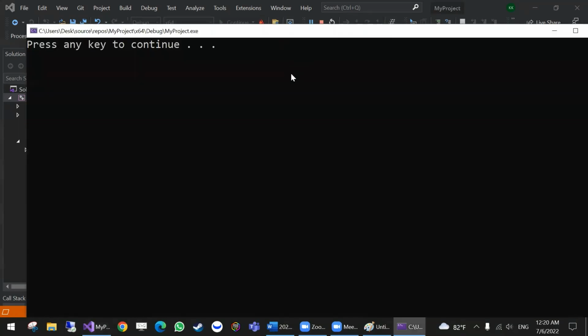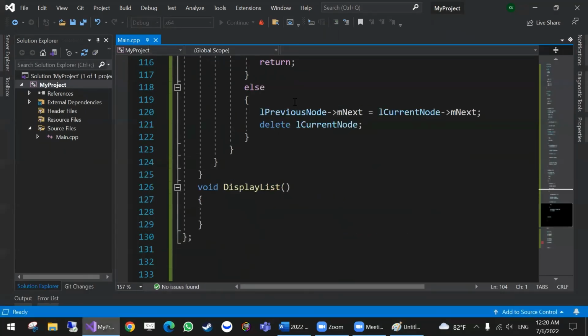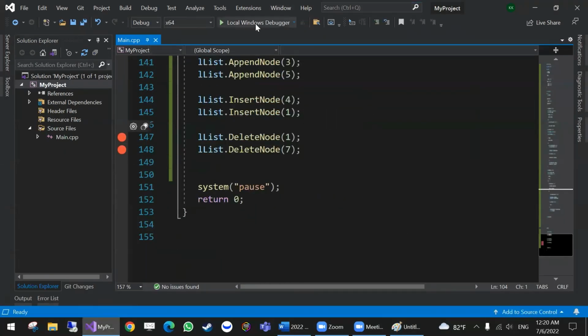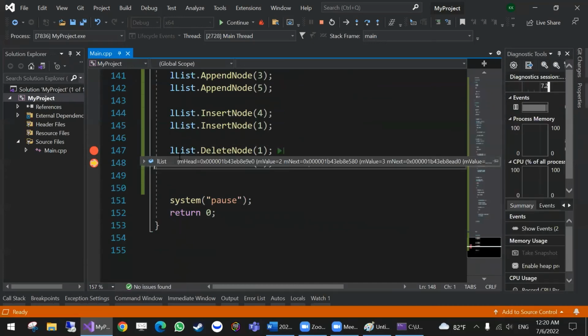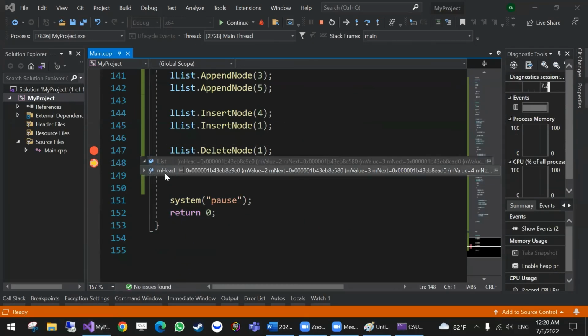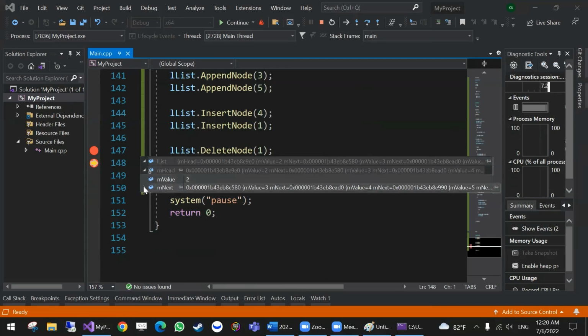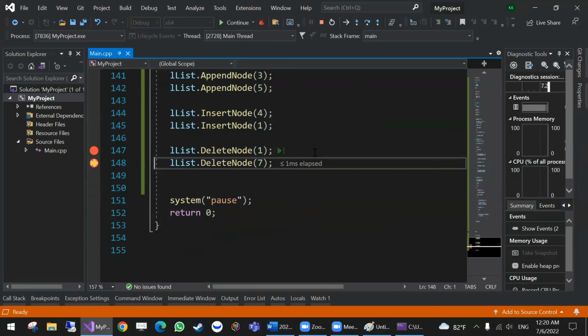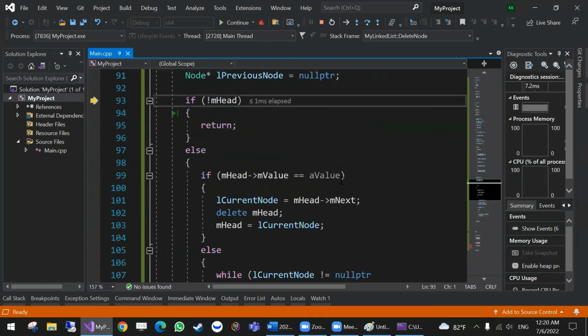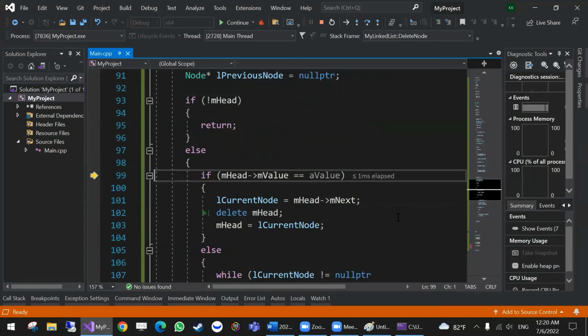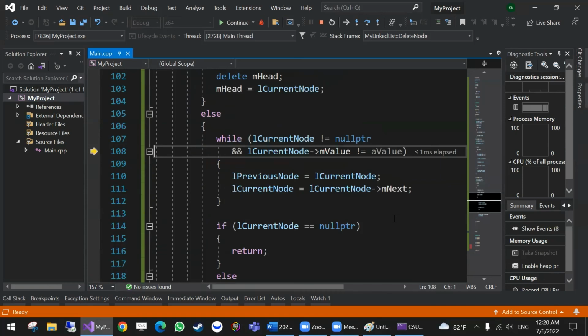Continue. Well, I didn't mean to continue. I needed to stop here. So we deleted 1. Go. The list has mHead, which is 2, 3, 4, 5. So 1 has been deleted. Now I'm going to try to delete a non-existing item. Are we dealing with an empty list? No. Is the first node the one that we need to delete? No. Okay, traverse. Hey, current, are you null?